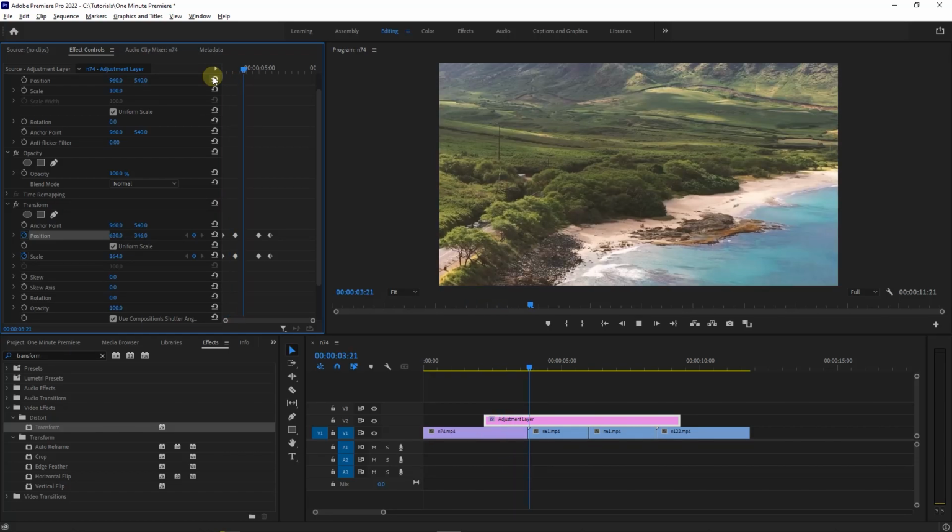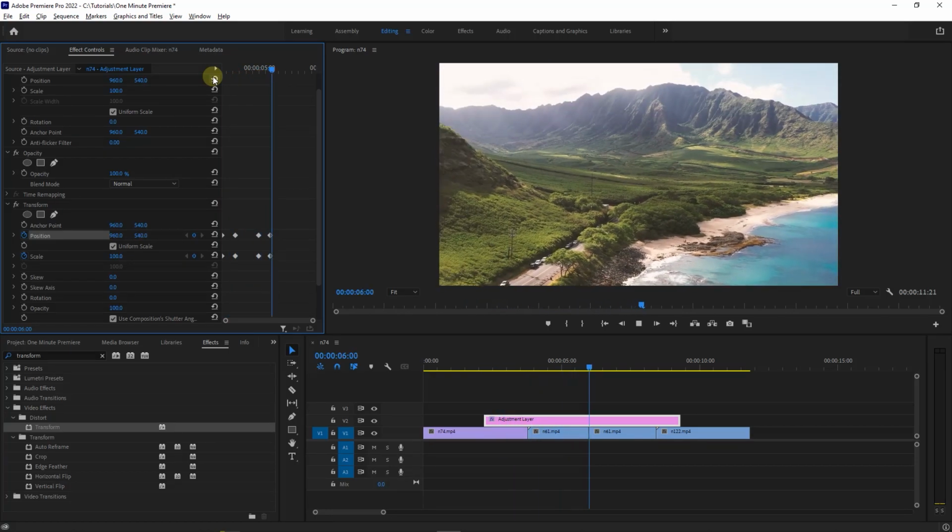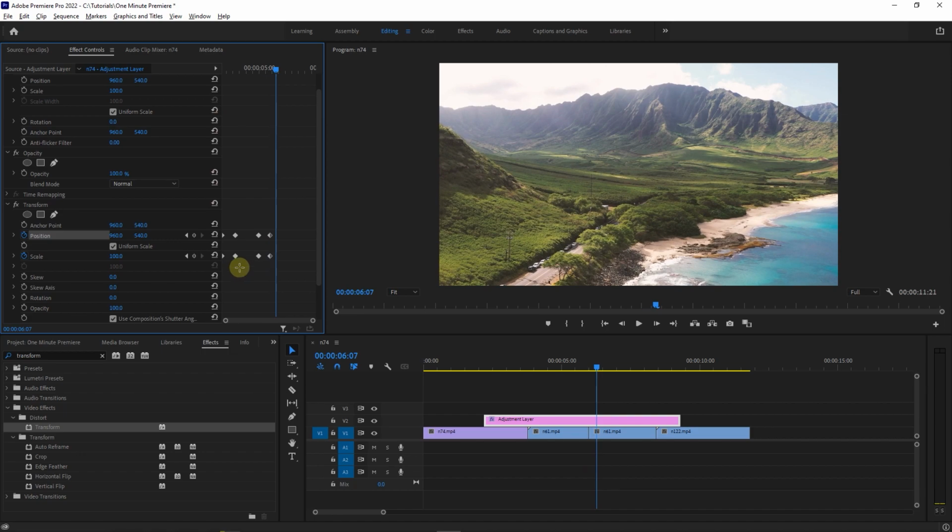If you want to change the transition duration, just increase or decrease the distance between keyframes. I want it to be faster.